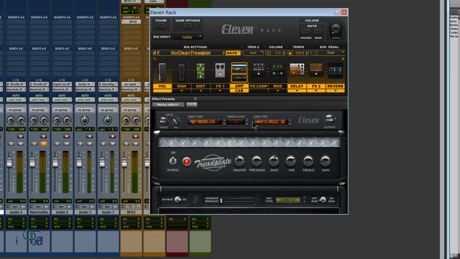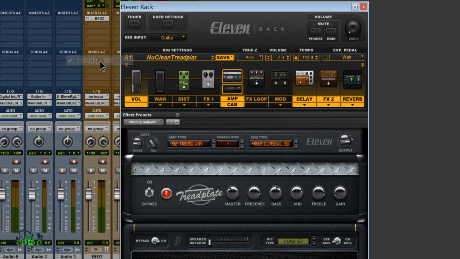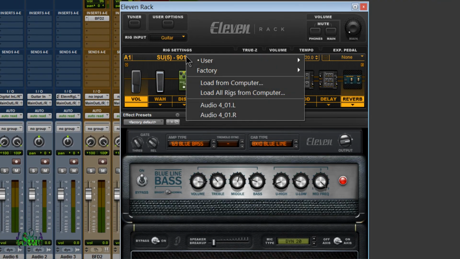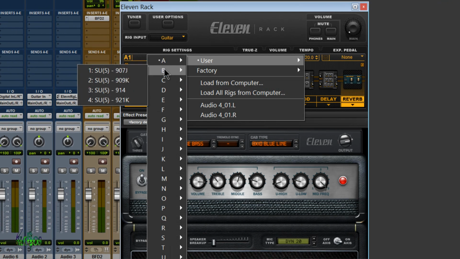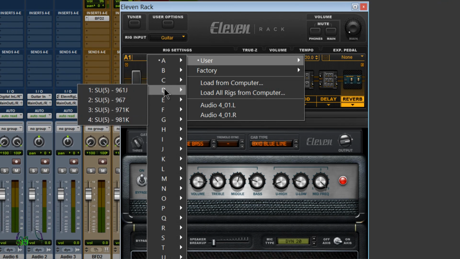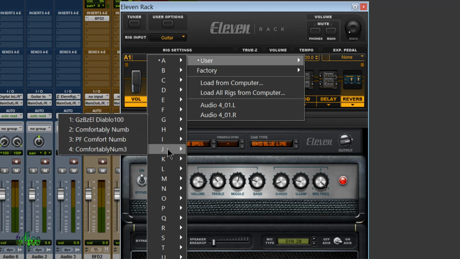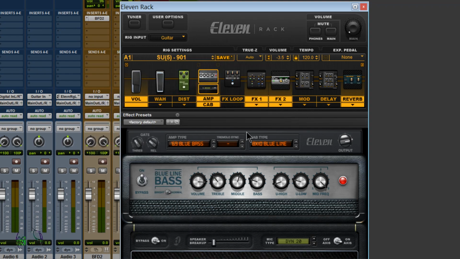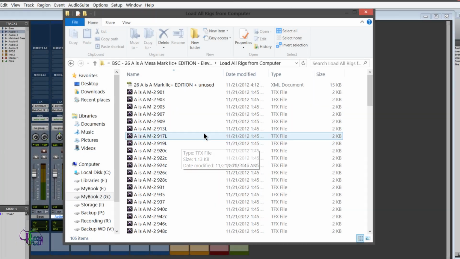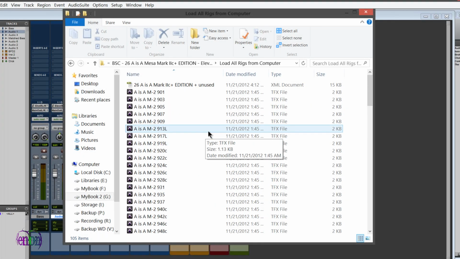So all those rigs are loaded, so let's check out how they are structured. Go to the user banks. Here we are, SU5 901. Since there's 19 rigs, you see we have all 19 rigs here coming down to E3, and then it left all the other rigs that were already on the 11 Rack completely untouched. So they are still there and can be loaded at will. So there you go. That's the new structure that I'll be using unless otherwise noted.